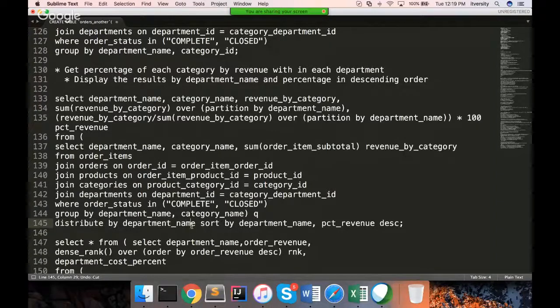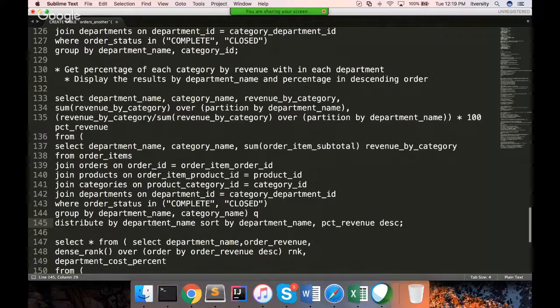So within the department name, I want to sort by percentage revenue in descending order. So I have to say distribute by department name, sort by department name, comma, percentage revenue, and then it will give you the results as expected. And sometimes you might want to use the distribute by whatever keys you have mentioned as part of the sort by.